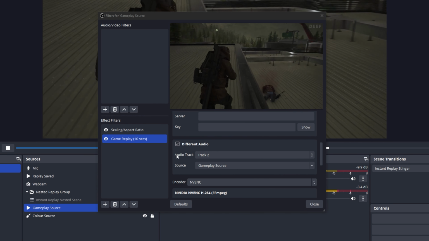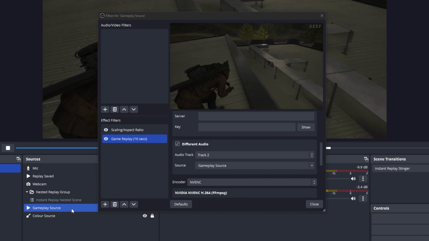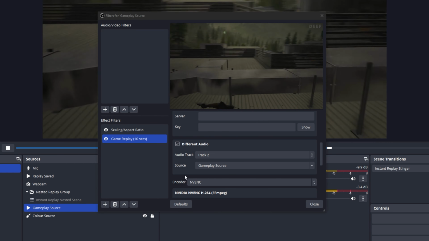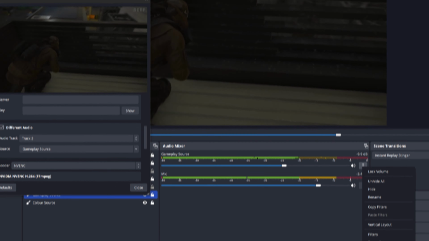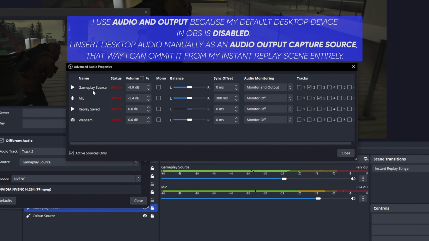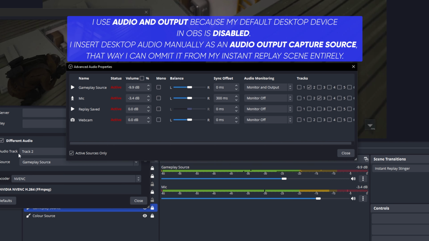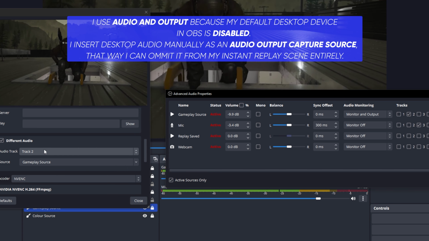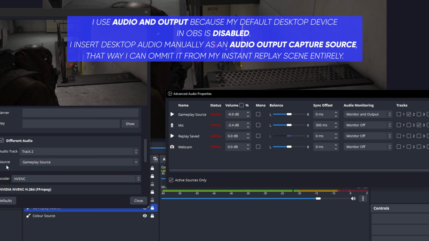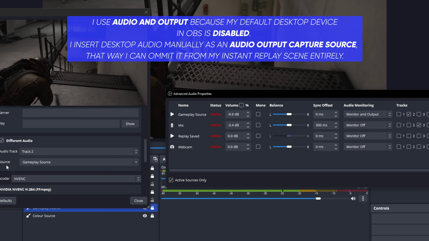Under different audio, you're going to want to check this and select whatever audio track your gameplay source is playing through, as well as the source. And if I go into advanced audio properties, you're going to see my gameplay source is set to track 2 and track 2 only, and I've set it up that way right here as well. This just makes sure that the replay audio comes through whenever you're recording these clips.